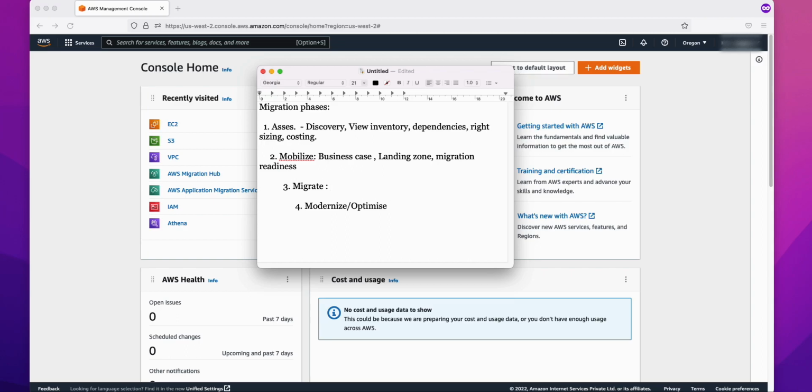So move the workloads: replication, cutover, test cutover, all the activities related to the actual migration take place at stage 3, and this is optional because modernize and optimize is something that you do after the migration. Modernization is usually done about 6 to 12 months after the workloads are migrated, and optimize is nothing but the right sizing in cloud.